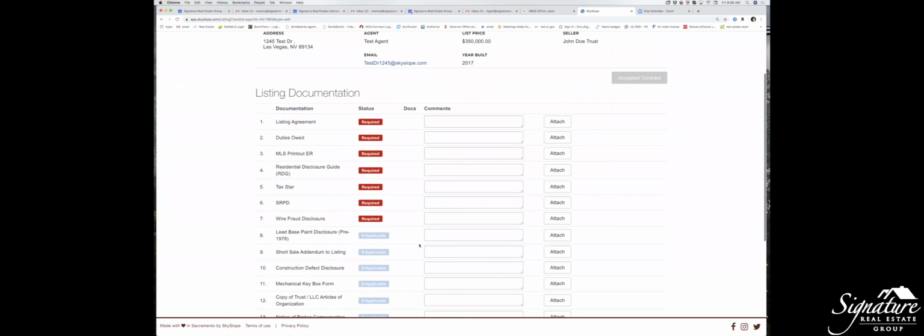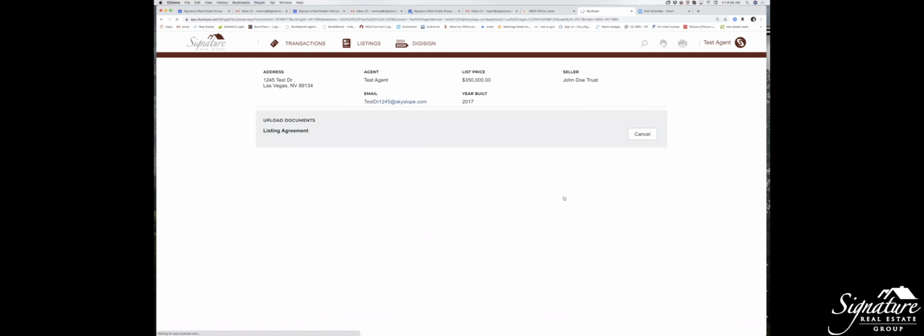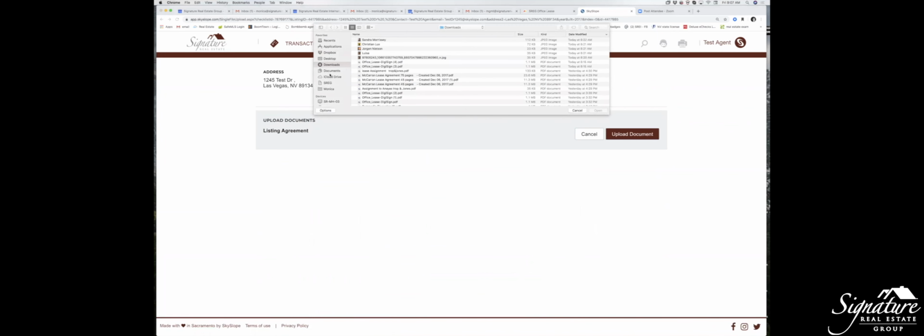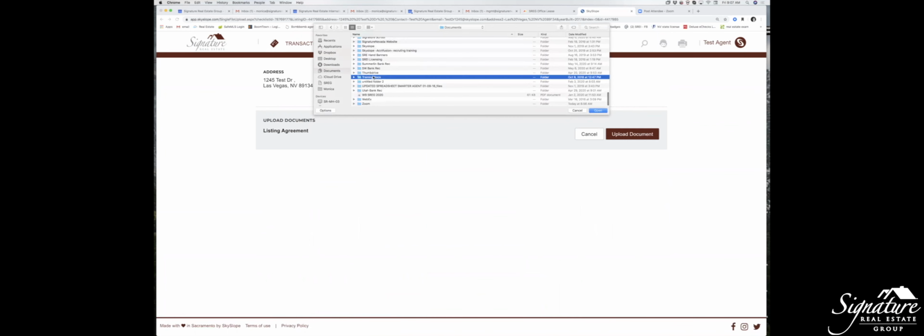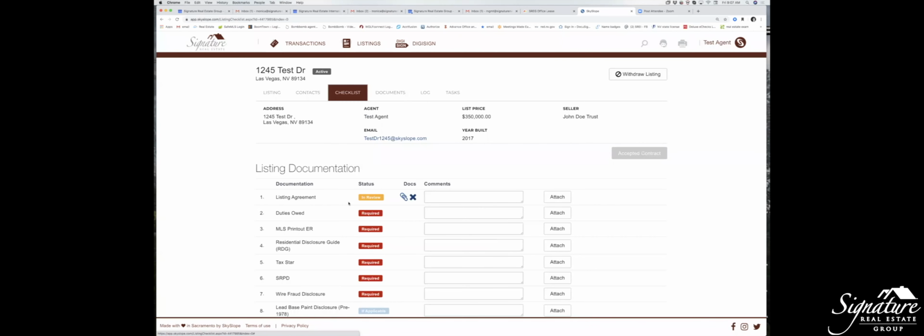All right, so to get the documents into this section, there's a couple of ways to do it. You can click on the word attached right here on the right, where it says listing agreement. It's going to bring up another window. You're going to click on upload document and find the document. We just pick one, and you'll notice it's uploading down here at the bottom. And then it goes right into this particular checklist item.